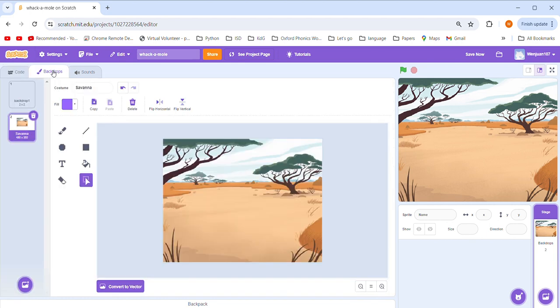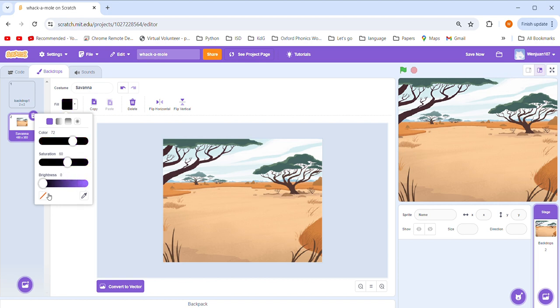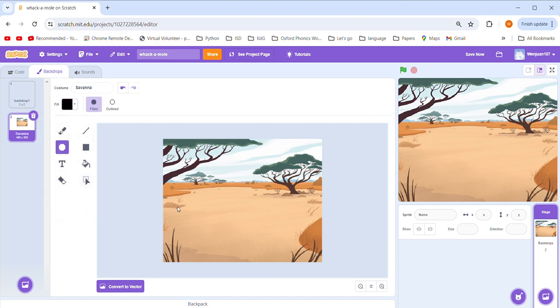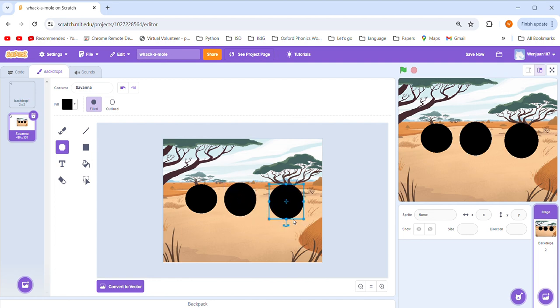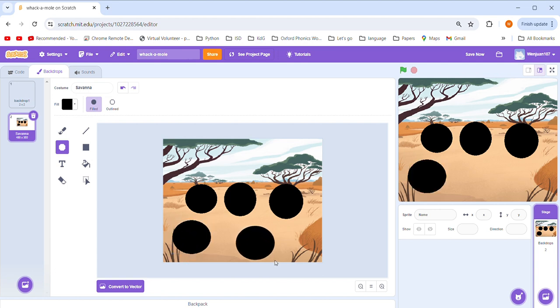I'll draw some circles on this backdrop. Some circles can be seen as holes. I change the color to black. One hole. Two holes. Three holes. Four holes. Five holes. Okay.